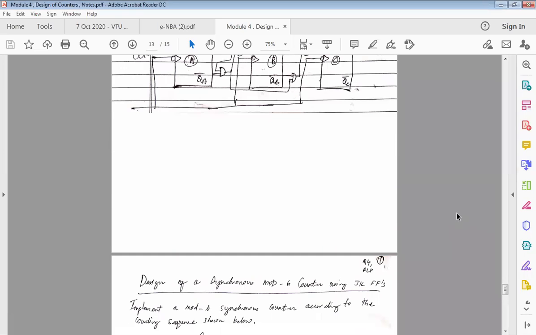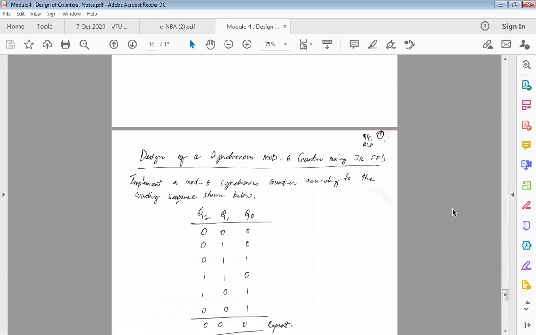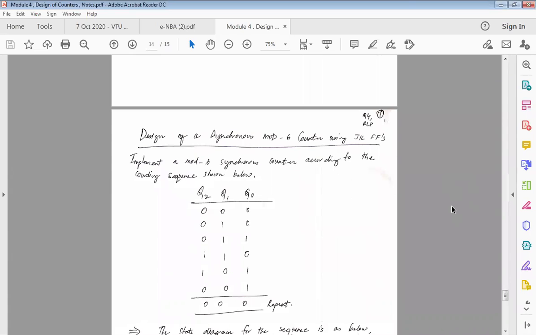Now we will design a synchronous counter. All of you take down this problem. I want you to start solving this. Design a synchronous mod 6 counter using JK flip-flops. It should go from 0, 1, 2, 3, 4, 5. After 5, I want it to be 0. So this is my question.